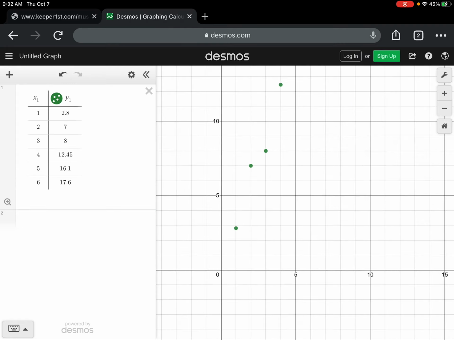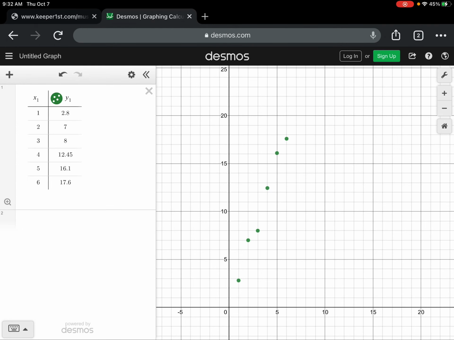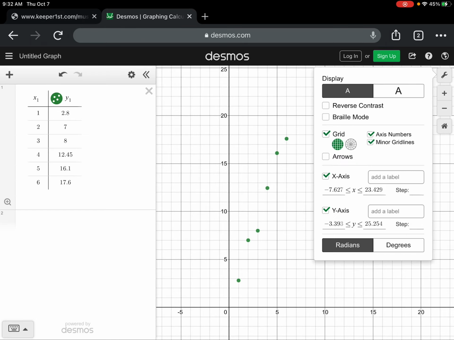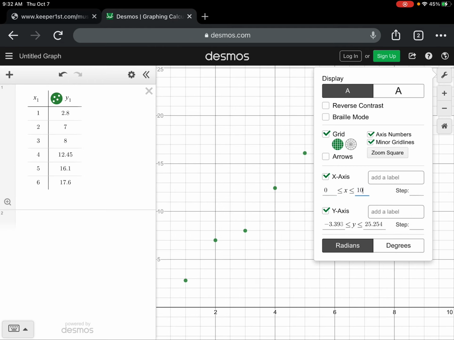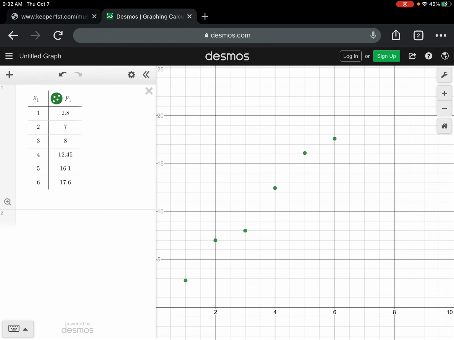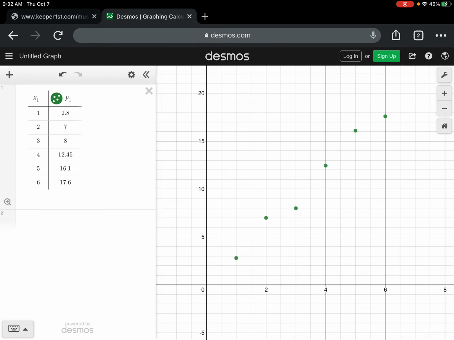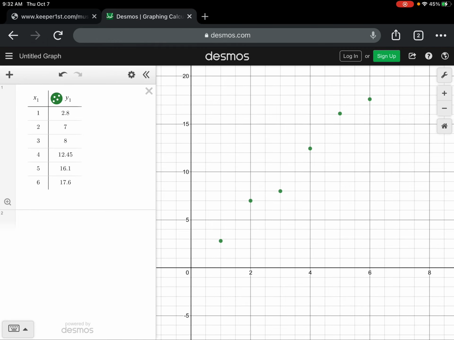Great. So what I've got here is some data. And sure enough, it looks like this is kind of in a nice straight line. If you want to adjust the zoom, you can come in here to settings. For my x-axis, I want to go from 0, and the y-axis doesn't need to be any bigger than about 10 or so. There. So this looks a little bit better. You can tell that these kind of follow a straight line. What I want to do, though, is get Desmos to give us the equation that is the best fit line.